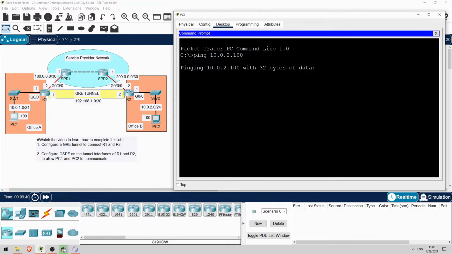Let's wait a bit for all the pings to go through. They should fail. But when R1 and R2 become OSPF neighbors, they will learn each other's routes, and PC1 and PC2 will be able to communicate over the GRE tunnel. So let's enable OSPF on R1 first.